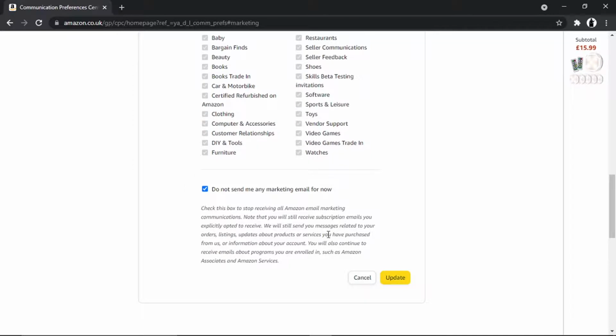Once you've ticked that box, come down and click the yellow update button down here. And you'll see it's going to come up with a confirmation saying your settings have been saved, with a tick. And that's basically how you do it.